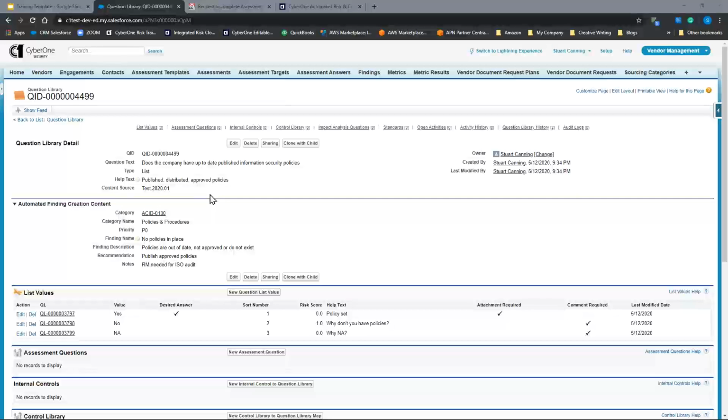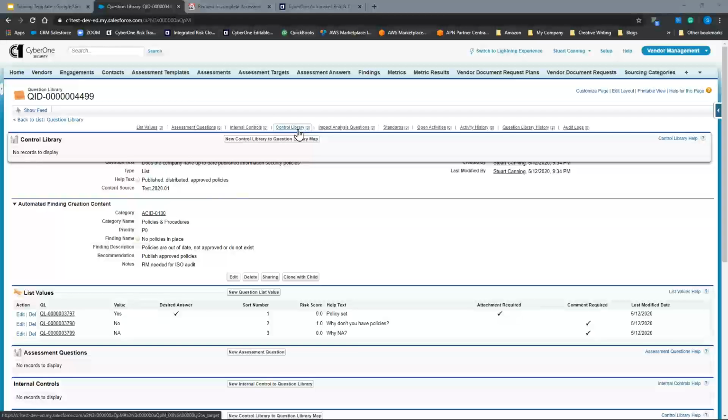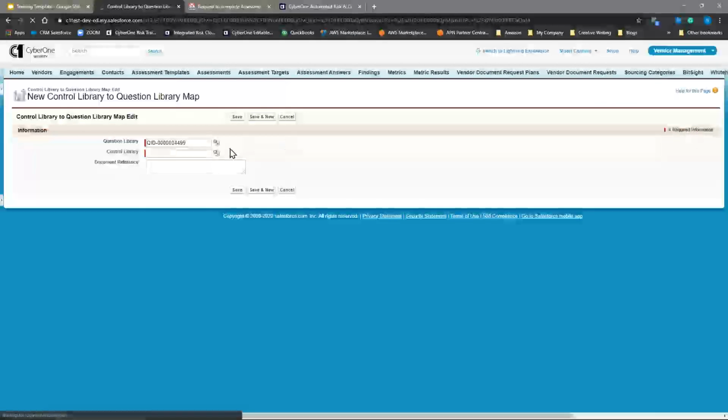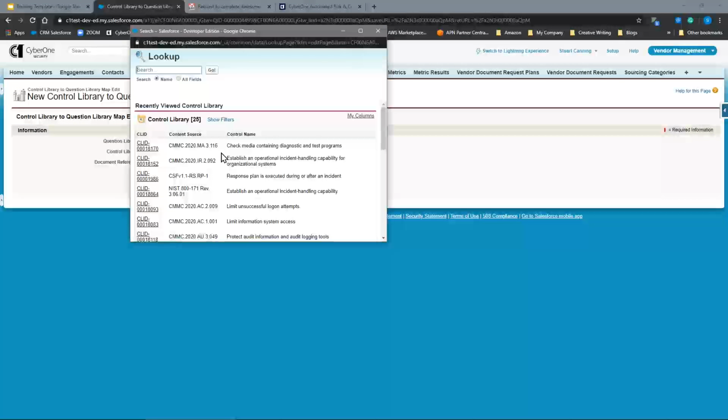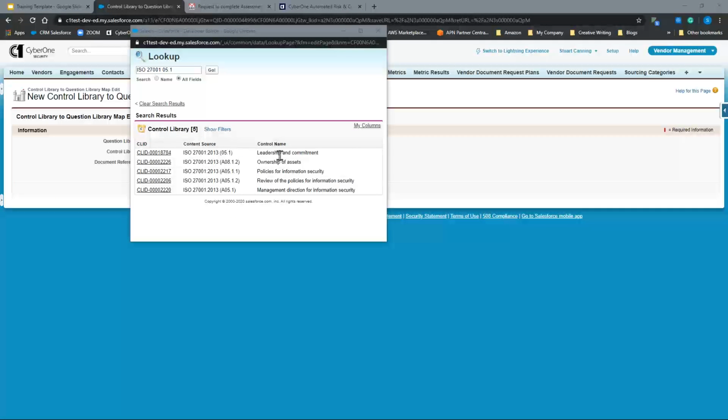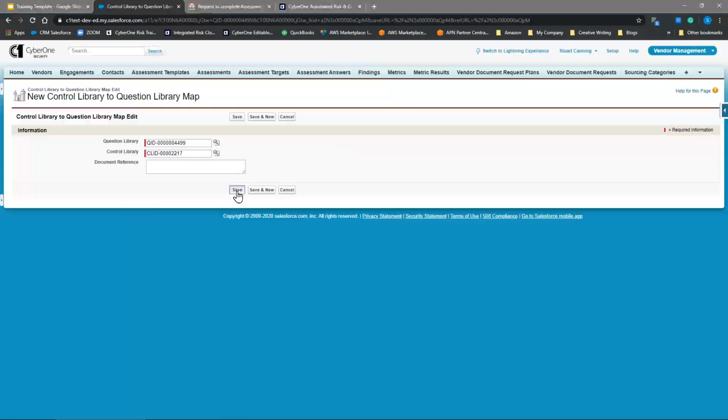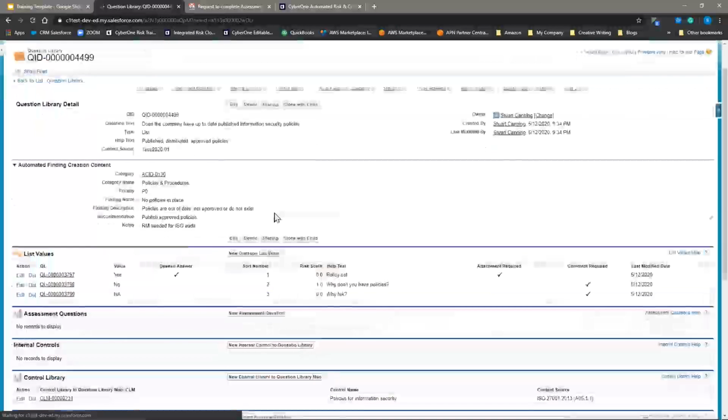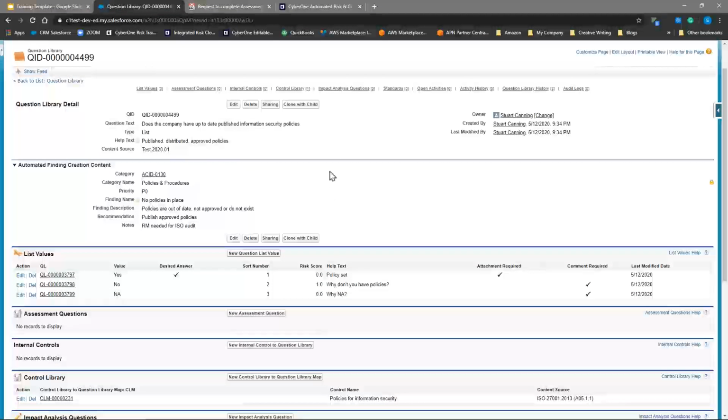Before we add this to the assessment template, one final thing we can do is connect this question to a regulation or standard by mapping it to the control library. We click on New Control Library to question map, and look up our regulation. I'm going to add this to the ISO, Leadership and Commitment, or Policies for Information Security. I'll choose this and click Save. And there you see this question is now attached to a regulation, so it is covering a control.